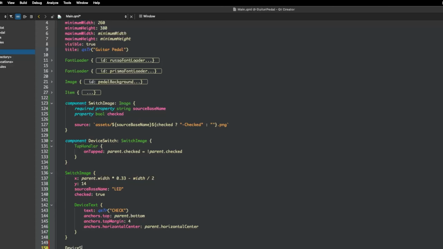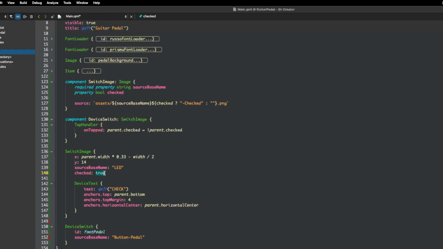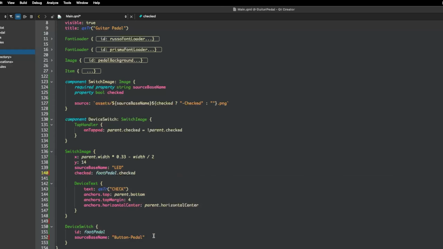Now let's use device switch to add our pedal. We will give the pedal an ID so we can attach its checked property to the checked property of the LED. This is called property binding. You may not have realized, but we have been using property bindings in our application already, specifically when anchoring components relative to a parent or another component in the application. Property bindings allow you to specify relationships between different object properties. When the property changes, it will update the objects it has a relationship with. In our case, updating the LED.